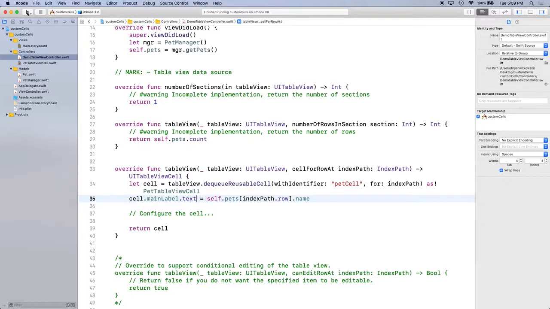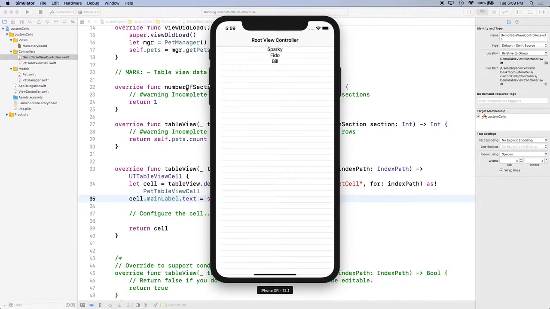Okay, so now if I run this, it doesn't look nice, but it's set up the way I want.